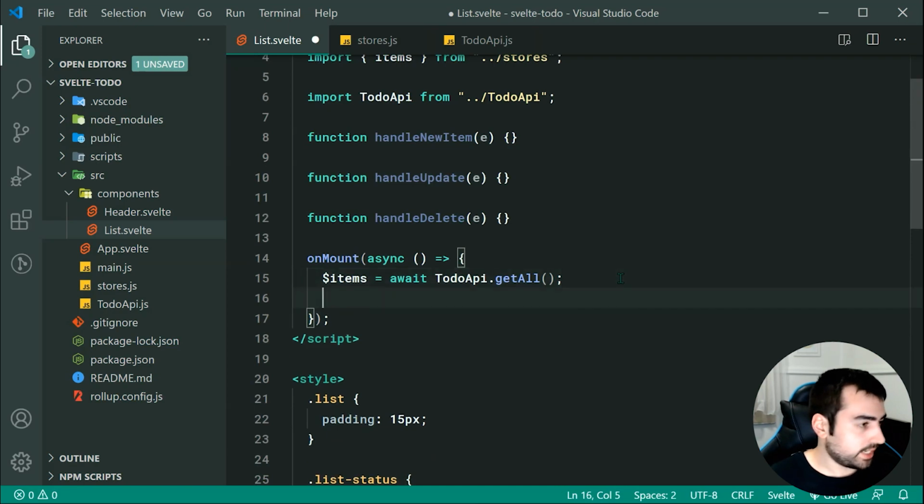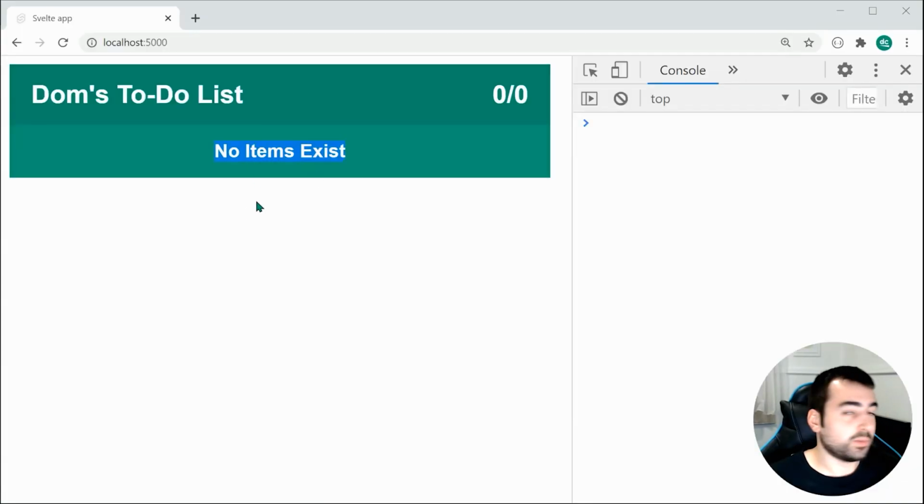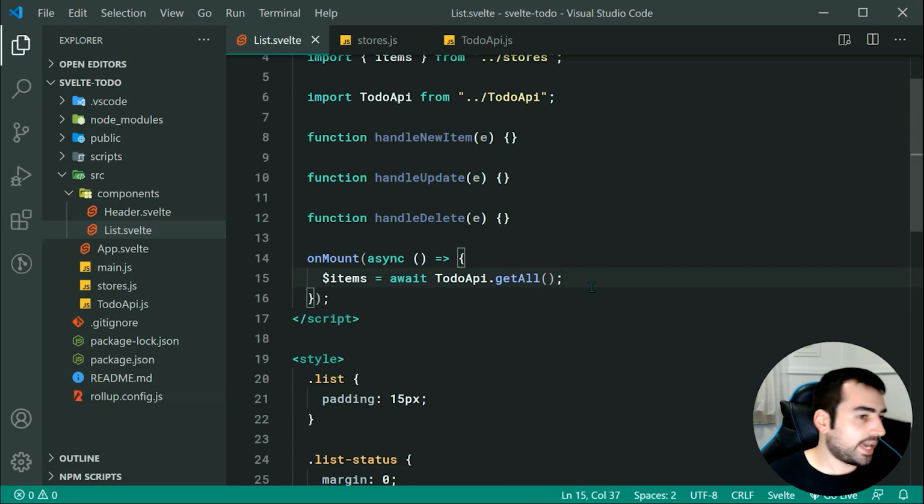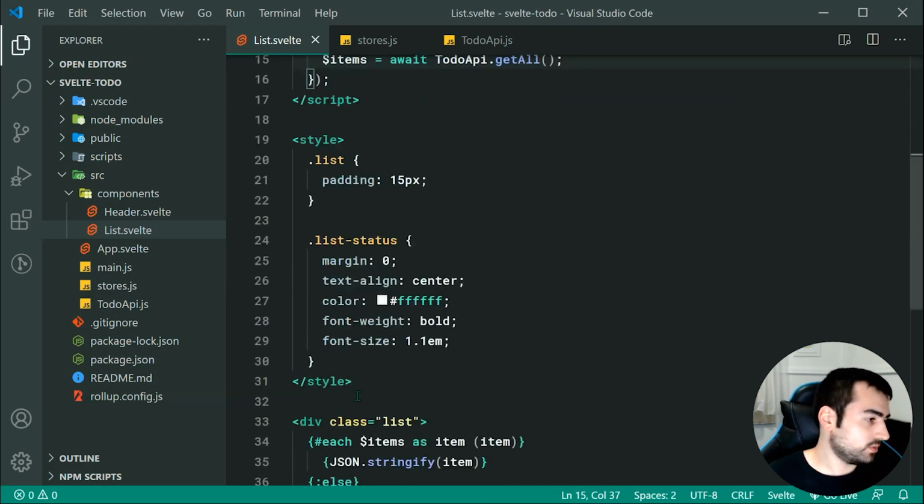Let's also create the empty array just for testing purposes. Once again, save this and we get this right here. Perfect. Okay, so let's put this back to normal. And we are basically done with the actual styling of the list. Okay, so now let's move on to displaying each individual item inside its own components.